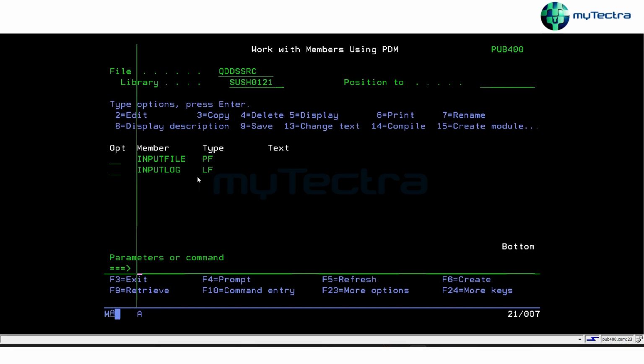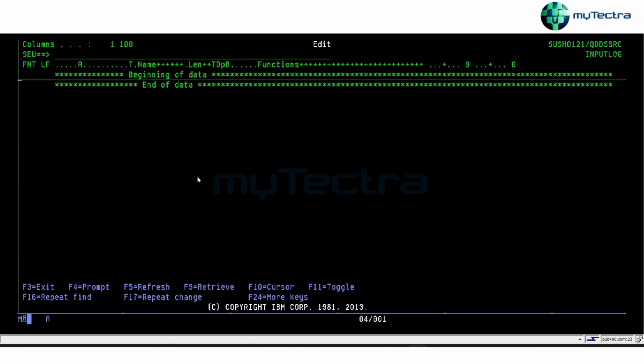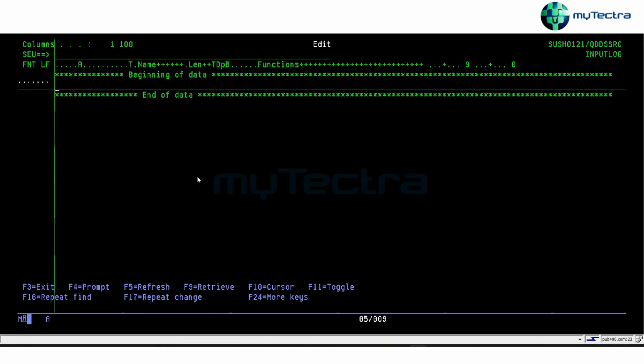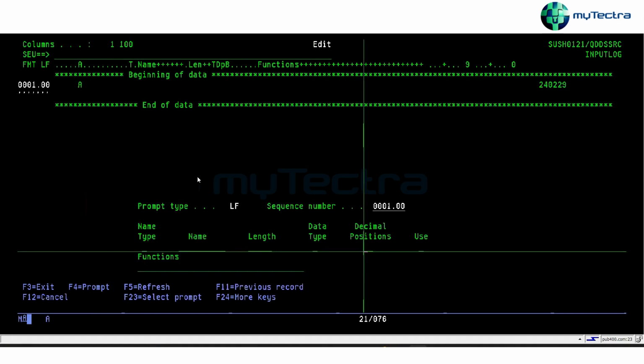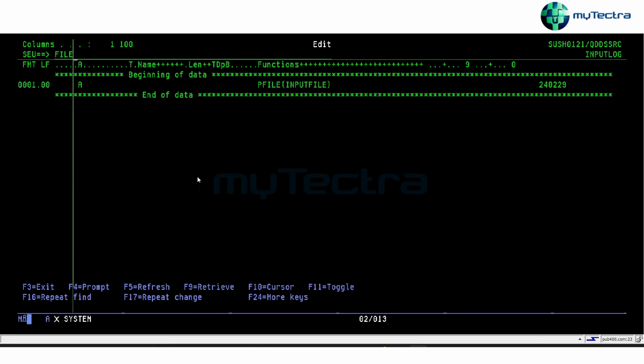Okay. So let's suppose you don't know which physical file a logical file is based on. By just looking into the source, you'll be able to find it, because here we write that it is based on which PF file. The keyword is PFILE, and then let's see if I'm able to compile this.